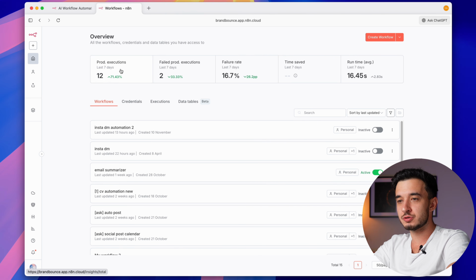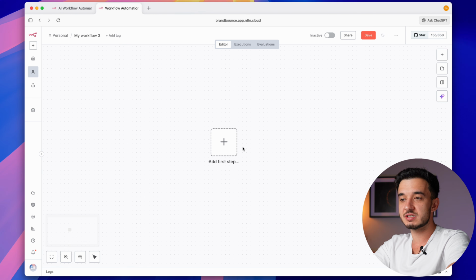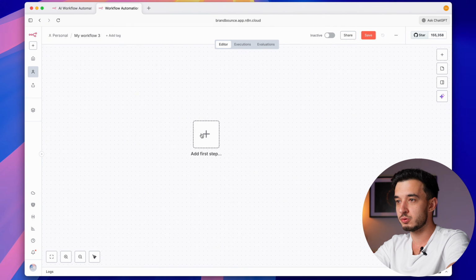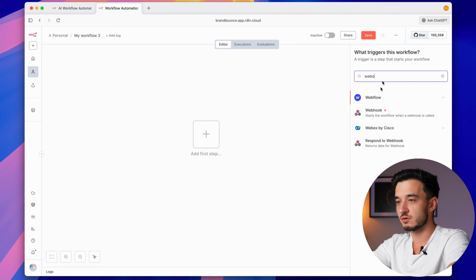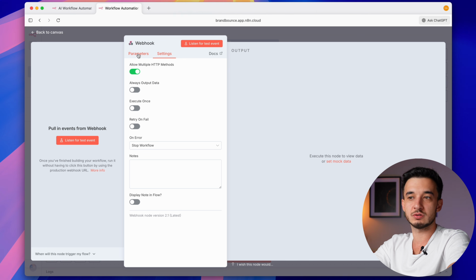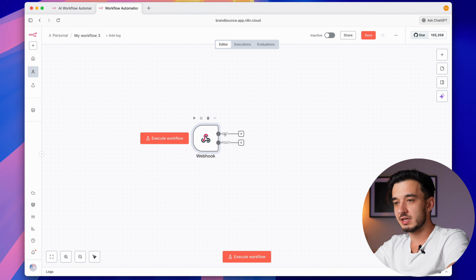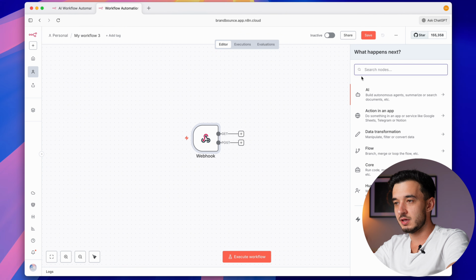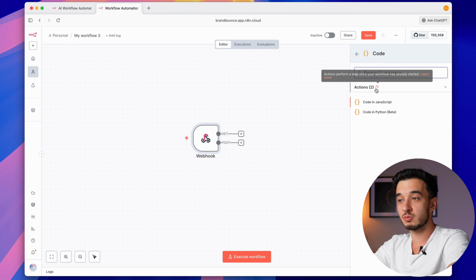Here inside n8n you should see an empty canvas. I already have some test automations here, but go on ahead and press on create workflow. The first node we're going to add is gonna be a webhook node. So go on ahead and search for webhook. Okay, go to settings and press on allow multiple HTTP methods, because we're gonna have one flow for verifying the Facebook token and another one for doing the actual automation. Okay, now on the get part, press on the plus button here and search for code. We're gonna have a small code block. Don't get scared of it, you don't need to know how to code.